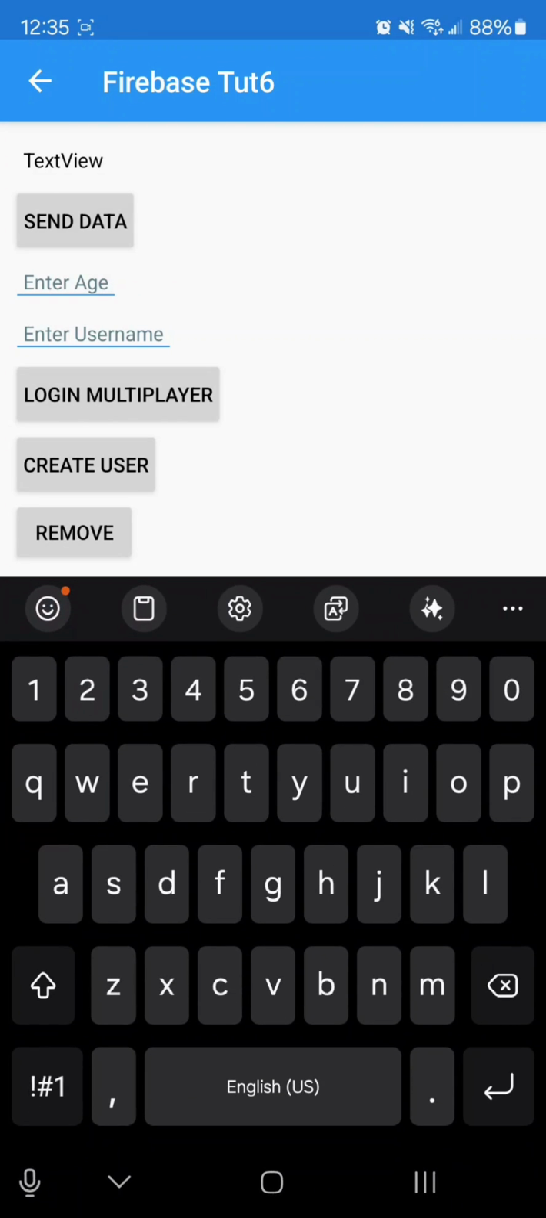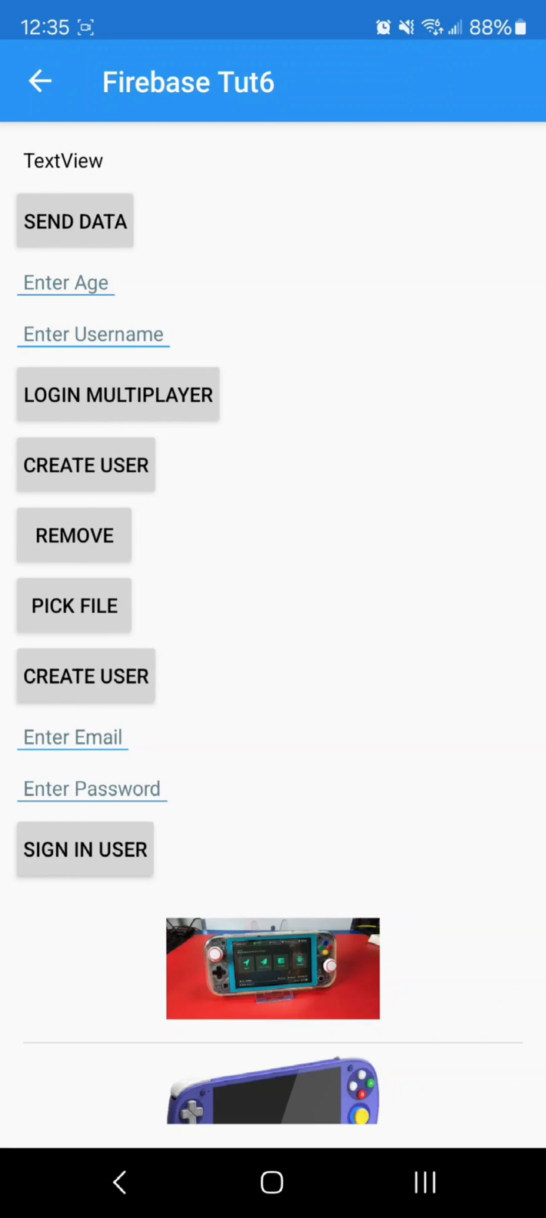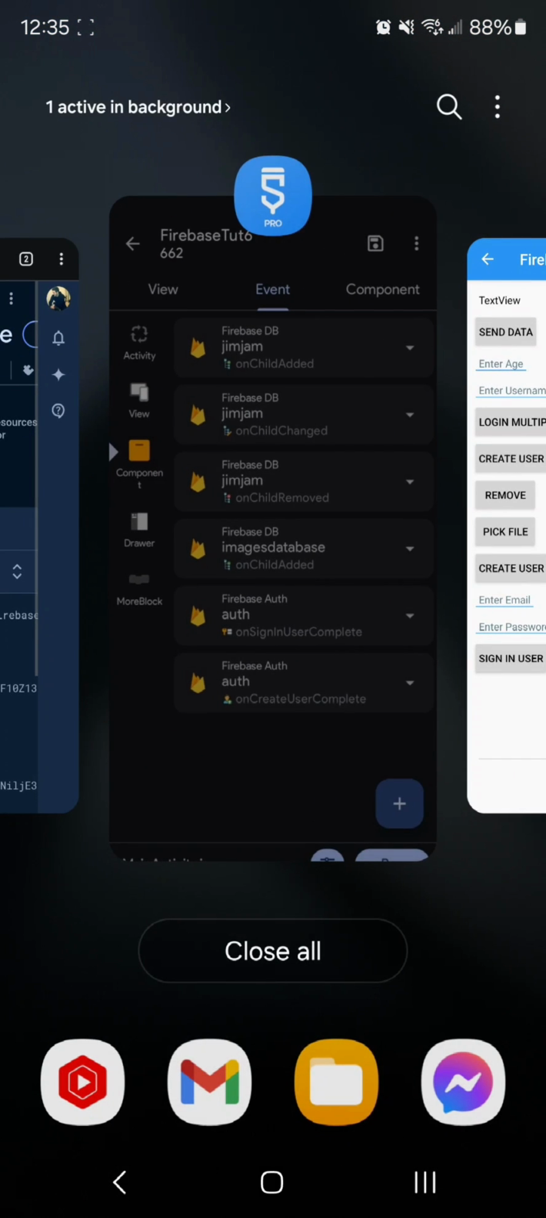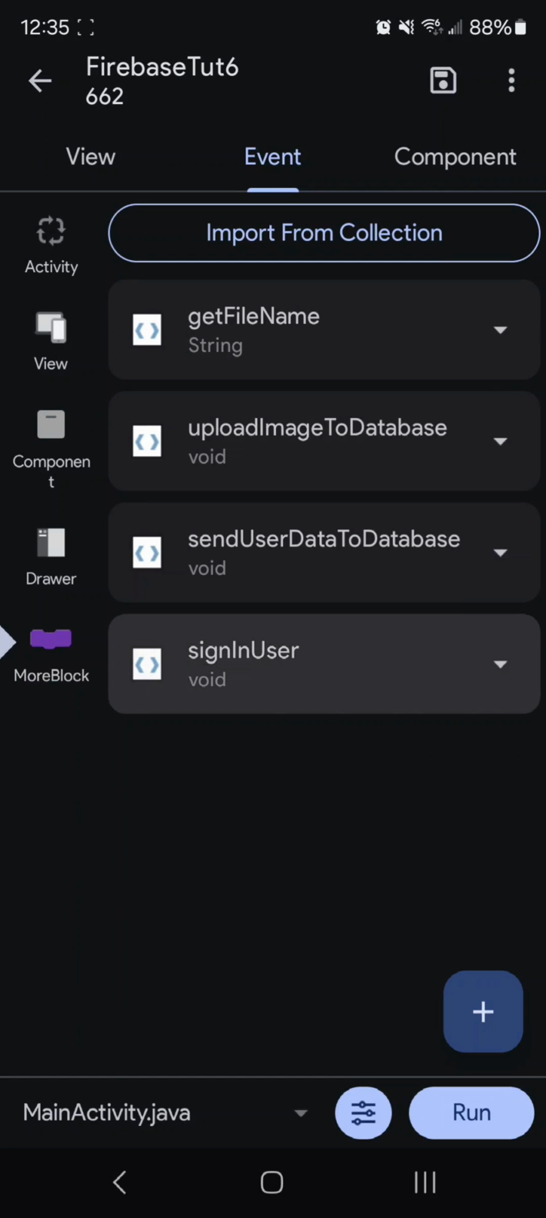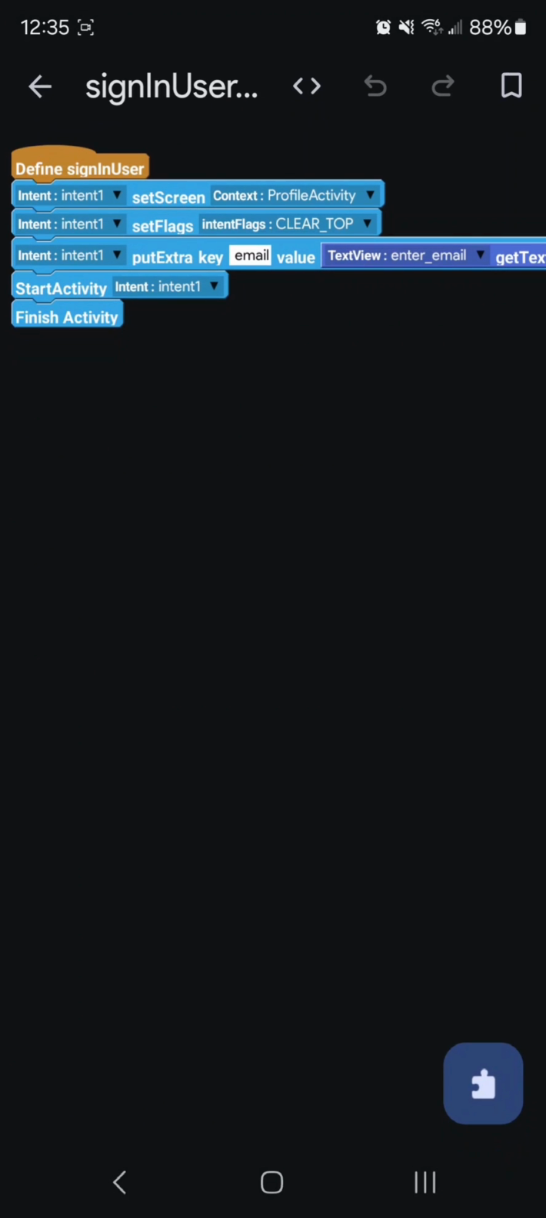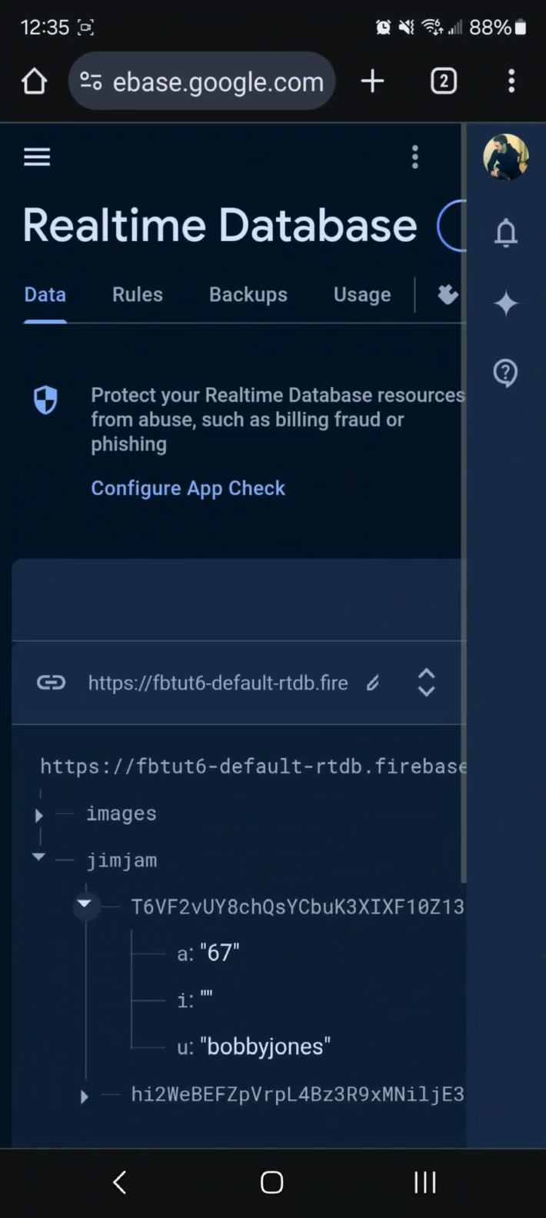I don't think you'd want to do it that way, at least where you send your UID, which is the unique ID given to every account, because you don't want your unique ID just sitting there at any given time. So what we're going to do today is grab our information inside of our onChild added. When we sign in our user, we're going to check our information inside of our database first.